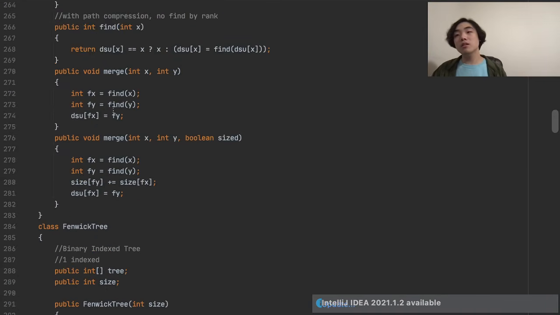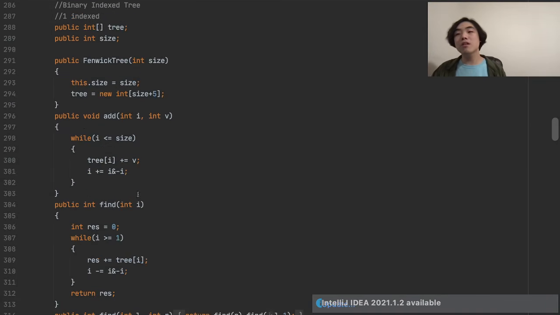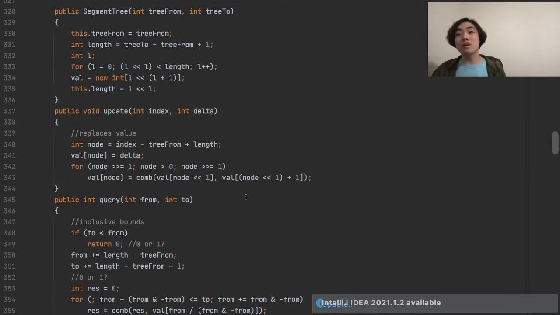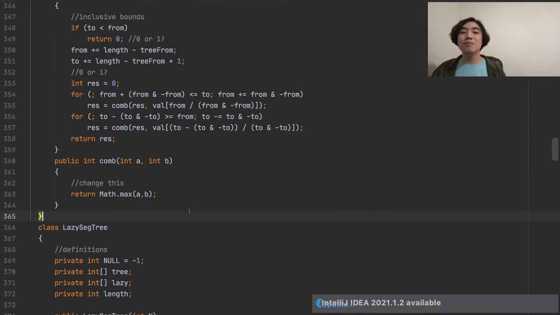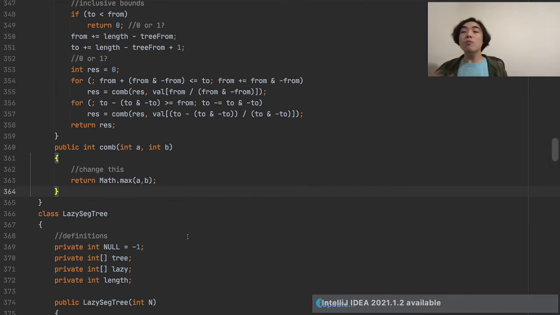I think these data structures are pretty good to have, just like Fenwick tree, DSU, segment tree for sure, because a lot of problems use segment tree nowadays. So if you can just copy paste segment tree template code, you could probably save a good amount of time. What I will say is that I think it's important to understand most of your template code.